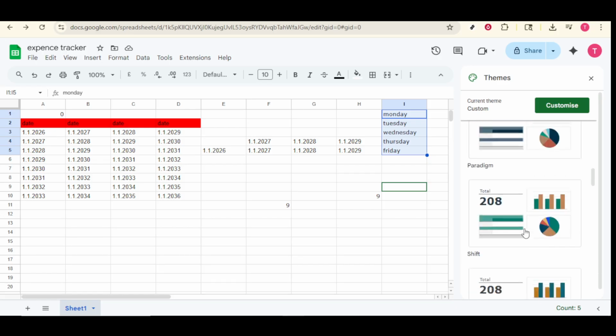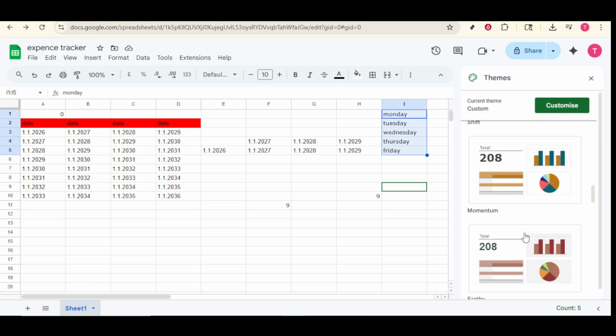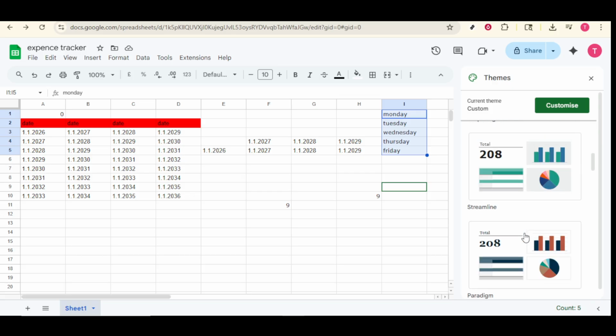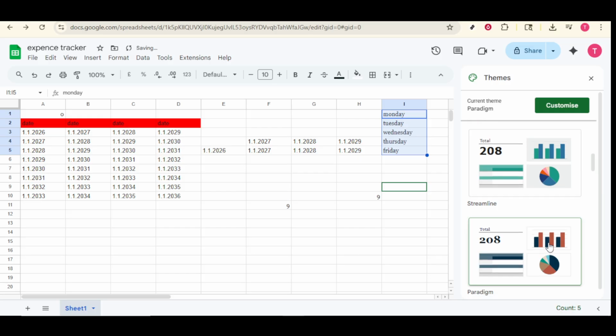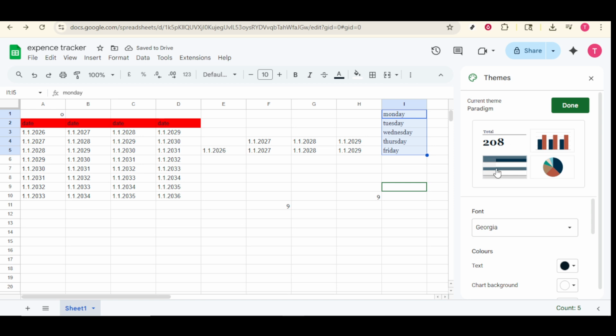You'll notice a sidebar appears on the right. This theme sidebar is designed to help you quickly customize the look of your document without having to individually adjust each cell or section. Now look towards the top of this sidebar, and you'll see a button labeled Customize. Go ahead and click this because customization is key to making your spreadsheet truly yours. Here you'll be presented with several changes you can make to personalize the layout and look of your sheet.